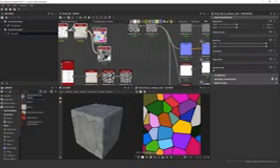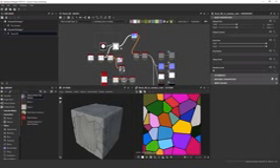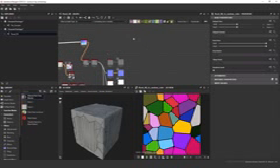Since we're on the topic of vector warps, let's talk about the third node that I'd like to go over in the series, and that is the vector warp node.